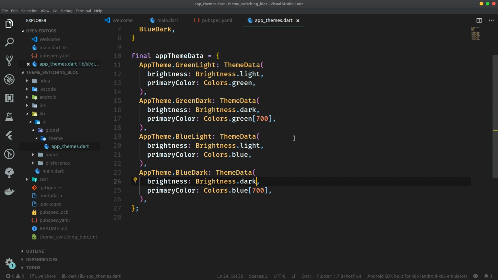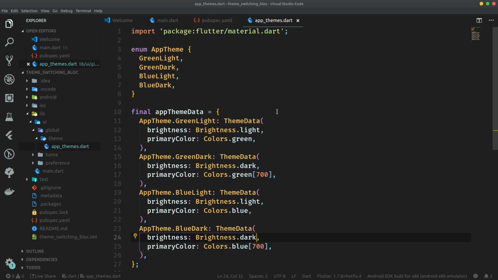So with this all set, we are done with the app themes file, and this is the stepping stone to having clean and readable code, because without this we would need to remember all those string keys ourselves, and it would become a huge mess over time.